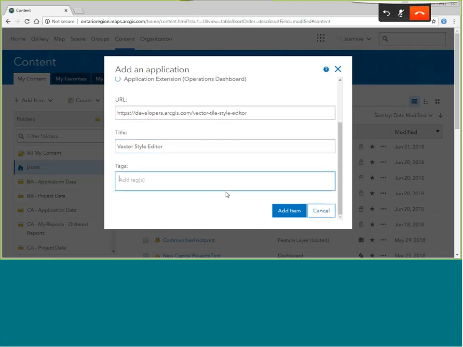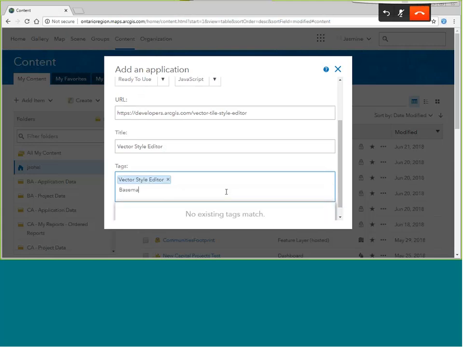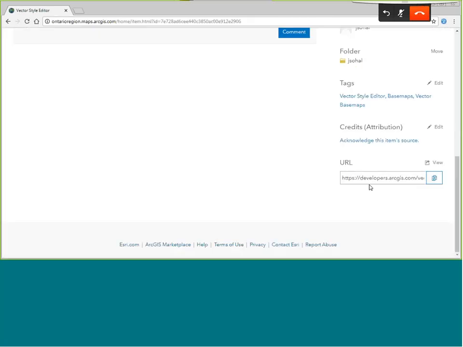We're going to add in some tags, so maybe Vector Style Editor, also base maps, and let's do vector base maps. I'm going to go ahead and click Add Item. So what this is going to do now is it's going to add an item into my organization page. So from here, what would be best to do is actually go ahead and edit this thumbnail, add in a description, the terms of use, but we're just going to go straight into adding it into our organization.